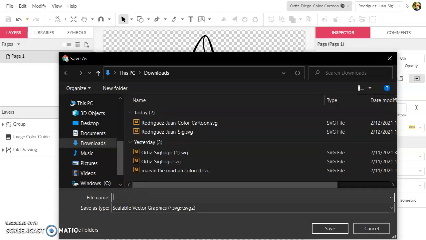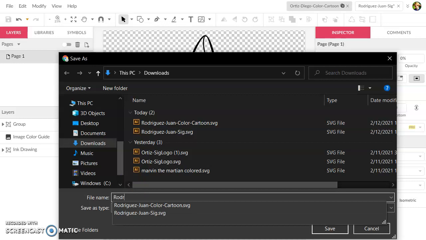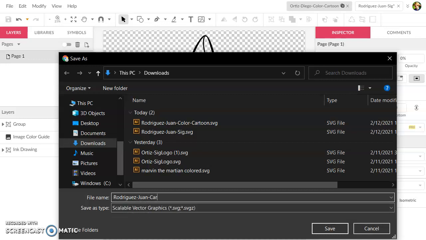And you're going to put your last name, dash, first name, dash, cartoon, because it's just black and white, right? Cartoon. Oh, and then we need to add the 3-letter file extension.